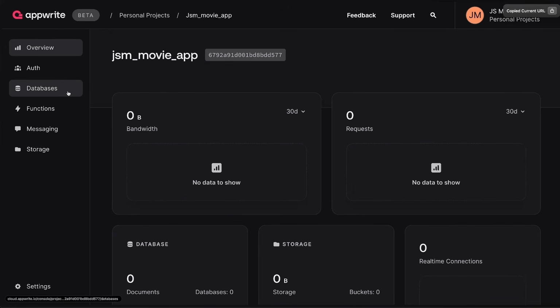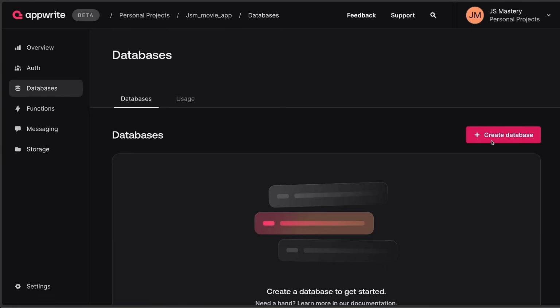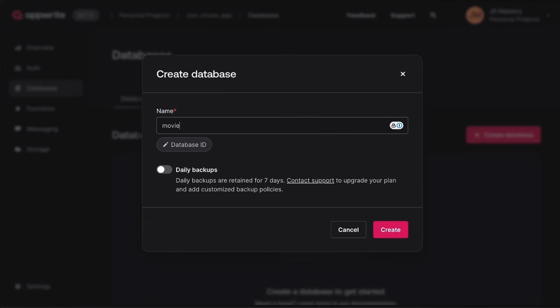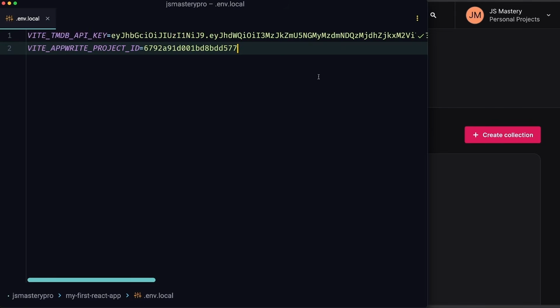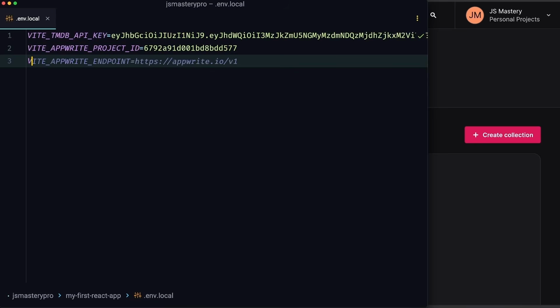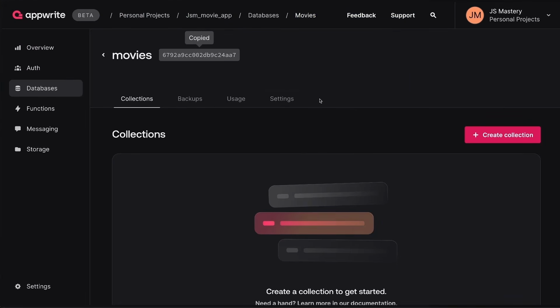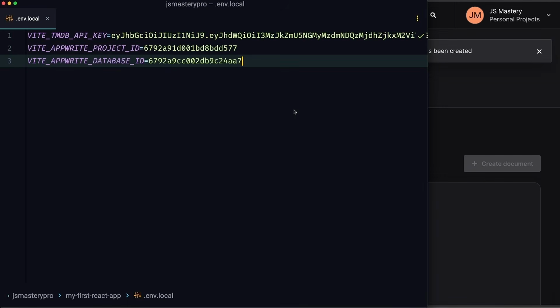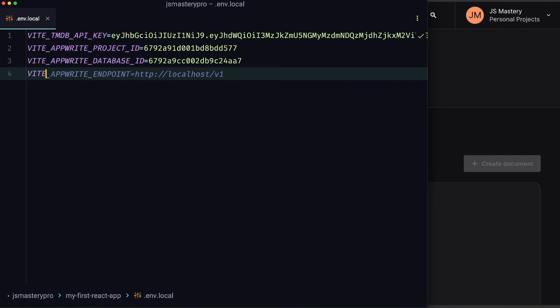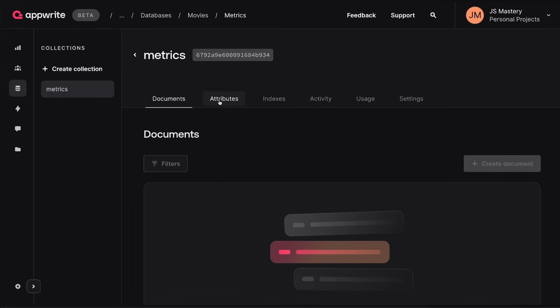Then you can head over to Databases and create a new database. You can call it something like Movies and create. Make sure to copy its ID and add it to your .env.local under the name of VITE_APPWRITE_DATABASE_ID. And we can also create a new collection within that database. Let's call it metrics. Click create, copy its ID, and let's also add it right here as VITE_APPWRITE_COLLECTION_ID. Perfect.